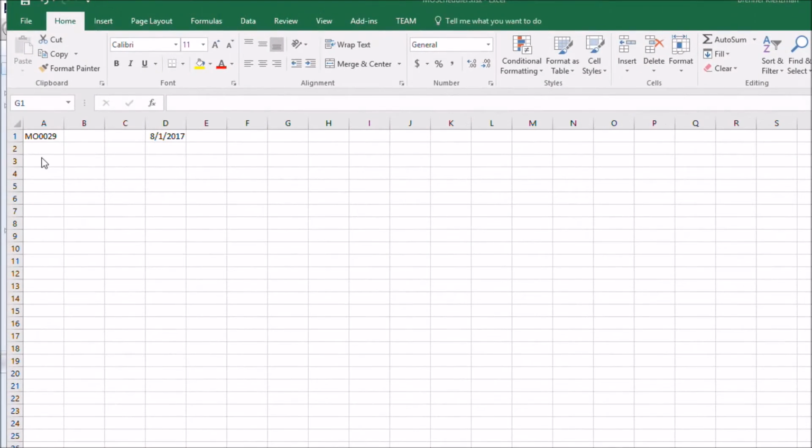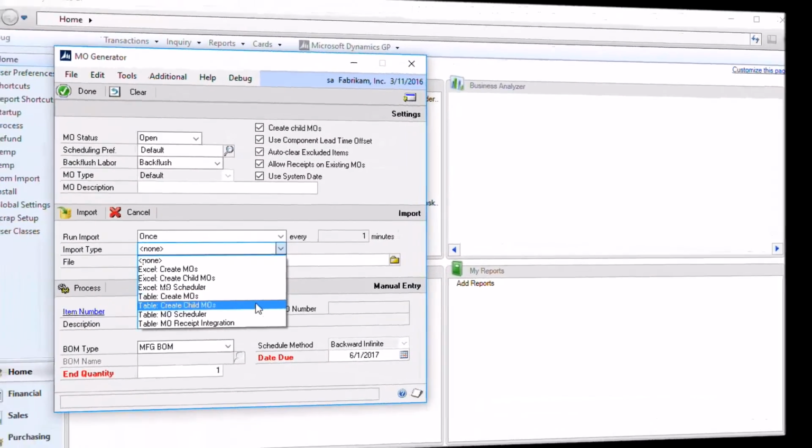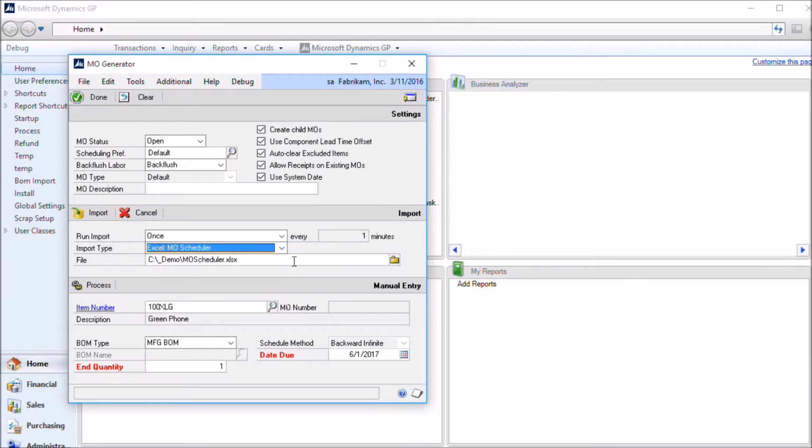This is our import spreadsheet that we're going to use for rescheduling the manufacturing order. You see the only information that we need to provide is the manufacturing order and the new due date. We've got MOGenerator ready to run now for doing our MO Scheduler. We have our MO Scheduler spreadsheet selected. Create child MOs is unmarked.